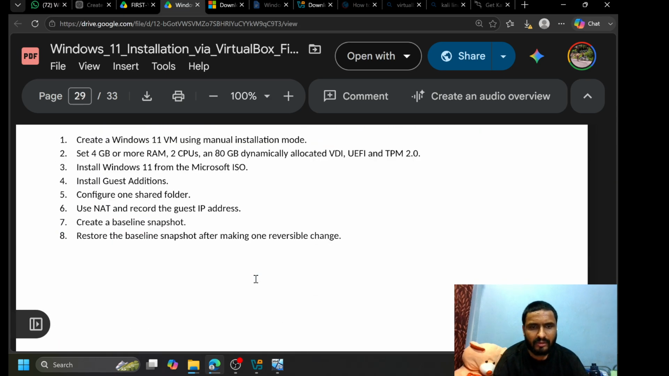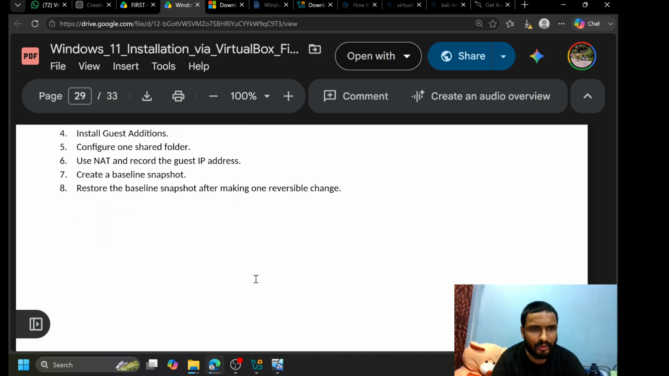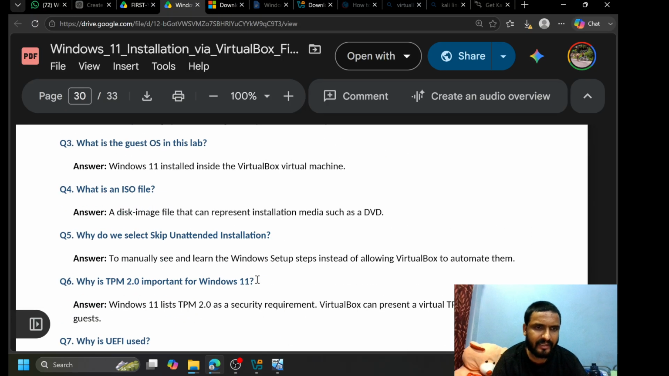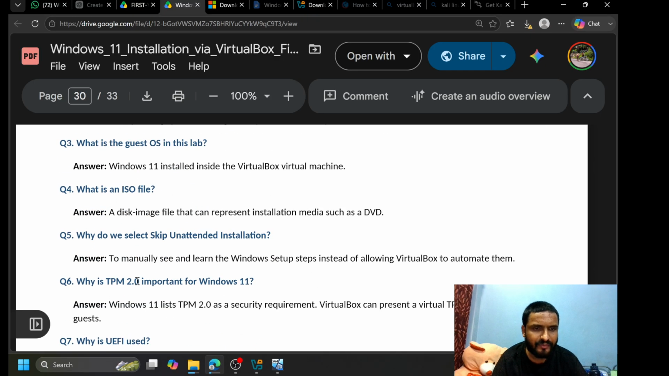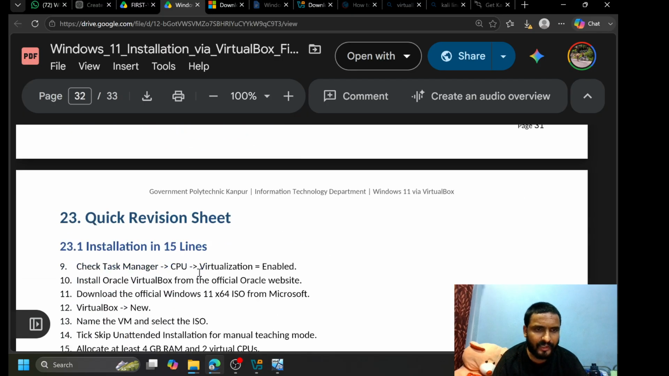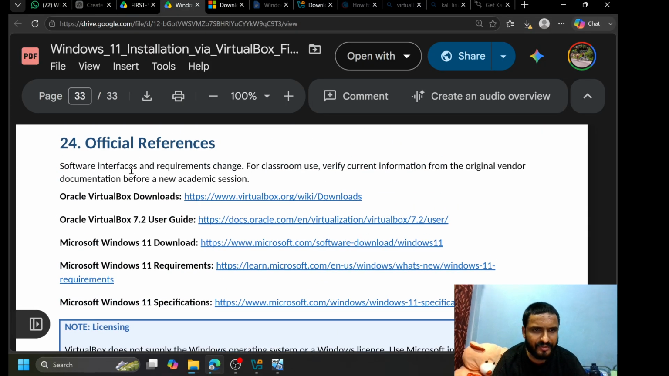So we have that installed, a practical lab record, and we have some viva questions and answers. What is a virtual machine? What is host OS? What is guest OS? What is an ISO file? A disk image file that can represent the installation media such as a DVD. So we can have those questions.